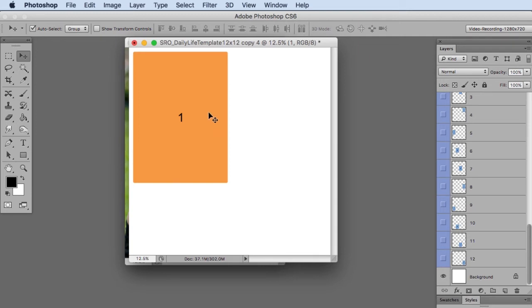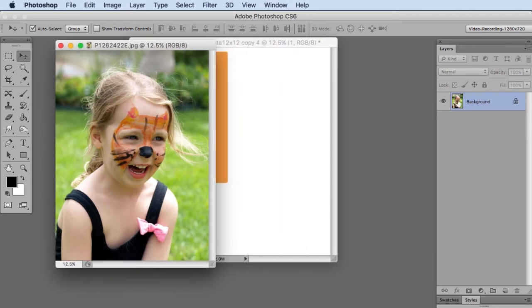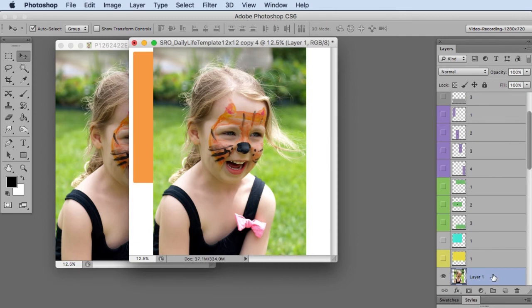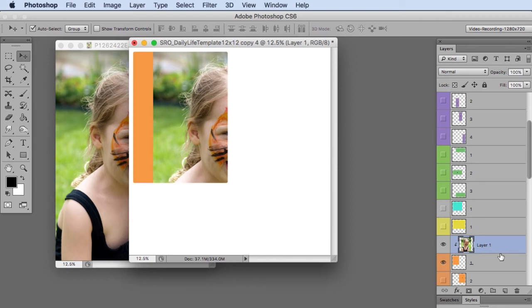Now I need to open my photo. So here's the photo I want to use. I'm just going to click and drag it over onto my page, and I'm going to need it to be directly above the mask that I'm going to clip it to. So press the Alt key in Windows or the Option key on a Mac. Position your cursor between the two layers, and when you press that button, you'll see a little clipping mask icon. When you click, it will group them together.